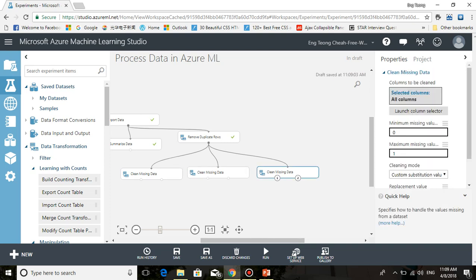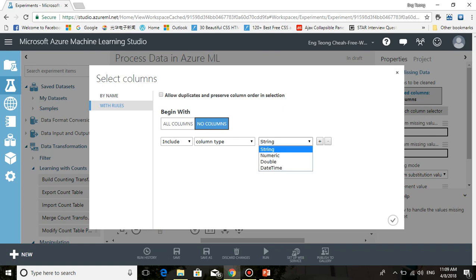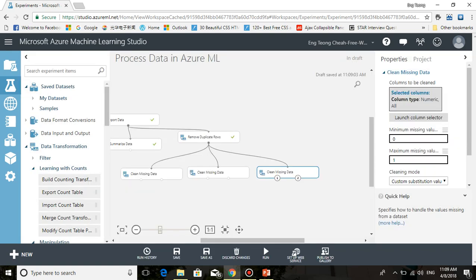Click the right hand clean missing data module. In the properties pane, click launch column selector. Select column with the rows, and under begin with, select no columns. Include column type, then select numeric and click the tick.